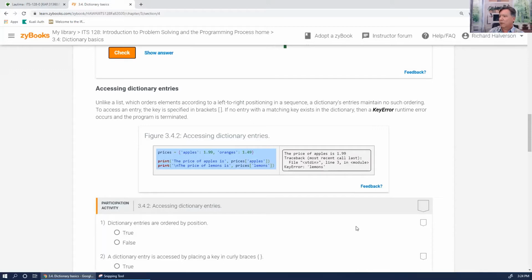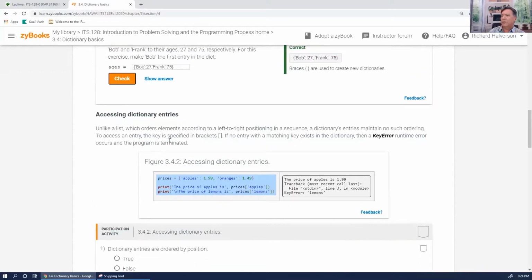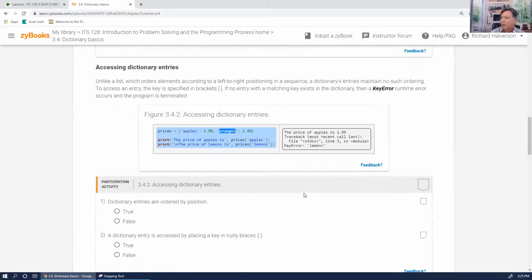The way you can access these dictionary items is, just like if this were a list you would say prices of 0 and prices of 1, instead each item has its own name, so you can just call it by its name. Prices of apples and prices of oranges. Error. Okay. Anyway.